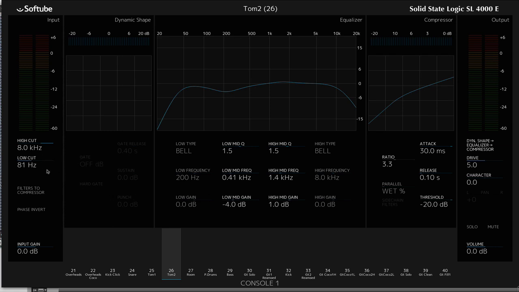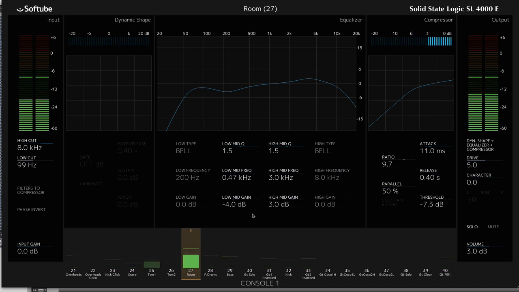filtering out all the unnecessary low end, getting rid of some muddiness in the mids, you know, raising some top end on some things to cut through, doing quite a lot of compression on the room, and again, getting rid of the muddiness, raising it up. So just an example, I'll run through. So with the room, this is probably a severe one. So that's what it sounds like.